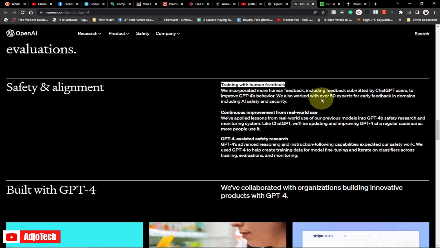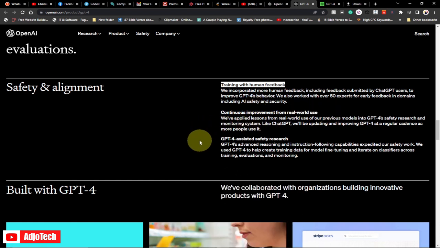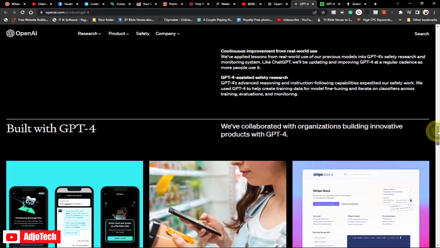We also worked with over 50 experts for early feedback in domains including AI safety and security. Continuous improvement for real world use: we have applied lessons from real world use of our previous models into GPT-4's safety research and monitoring system. So there's a lot happening right here on GPT-4, and you can't afford to miss that. There's going to be a comprehensive video on that.